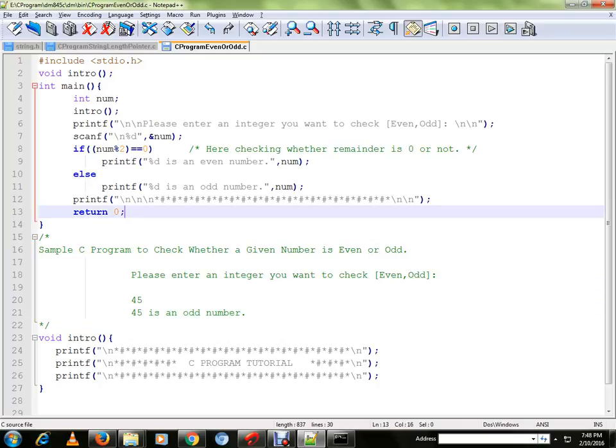So here we are going to get the number from the user. Then we are going to find the mod of 2. Number mod 2, line number 8, is very important. Here we are checking whether the remainder is 0 or not. If it is 0, then obviously it's an even number. Other than 0, it's an odd number.